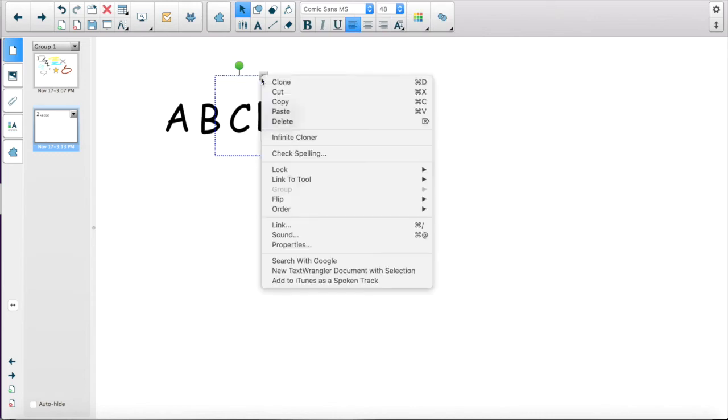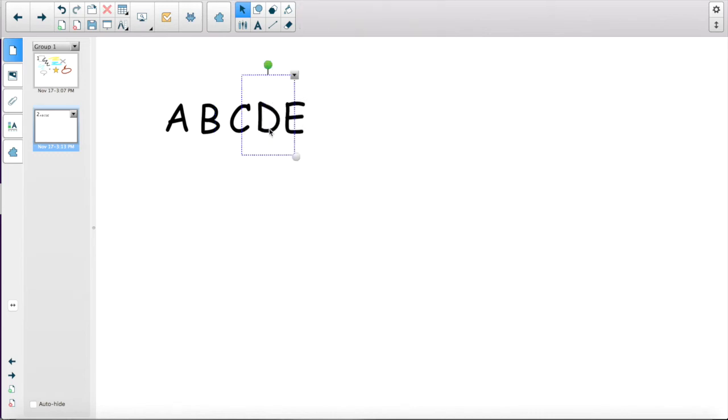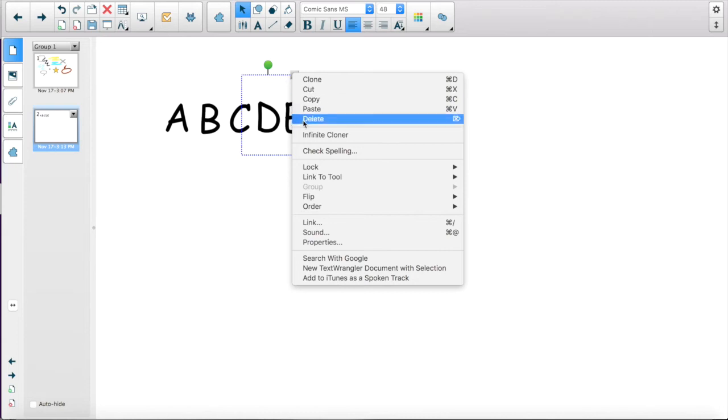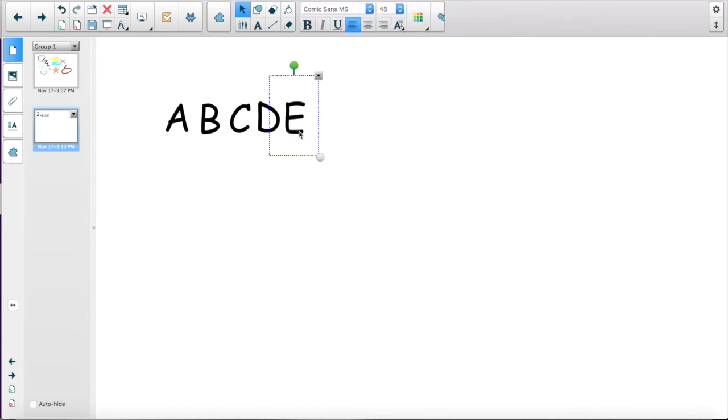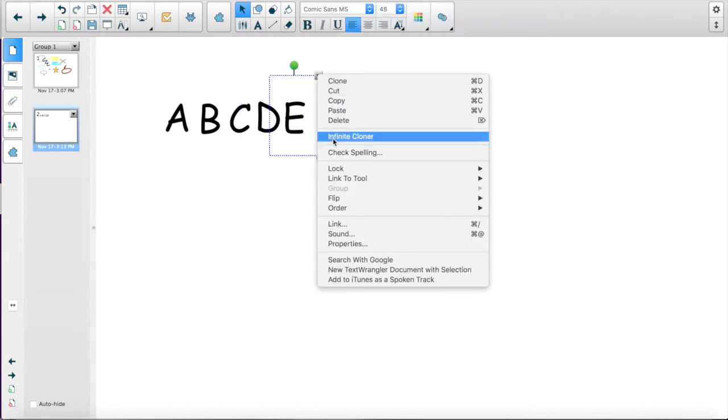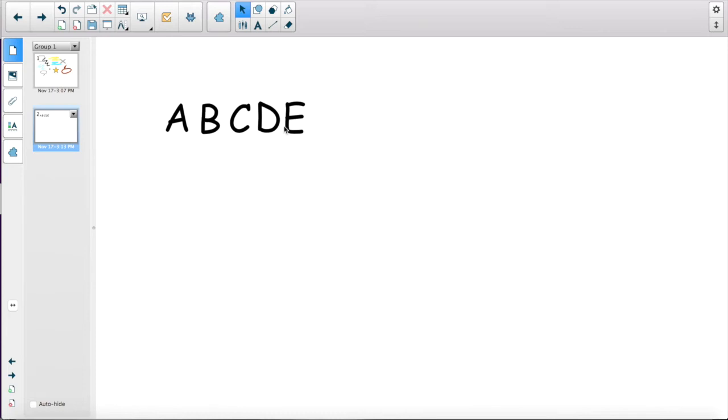And then I'm going to show you some different things that you can do. So if you had your entire alphabet cloned with the infinite cloner, what that does is it lets you pull an infinite number of letters out of that original letter. So then you can just delete or erase those on your screen.